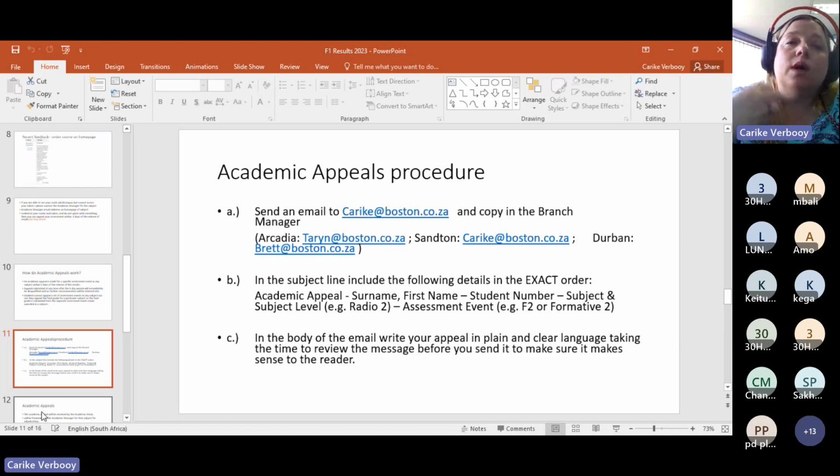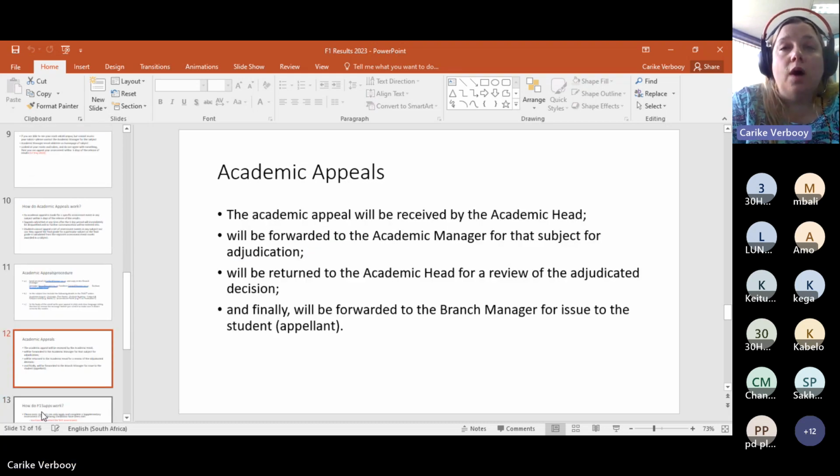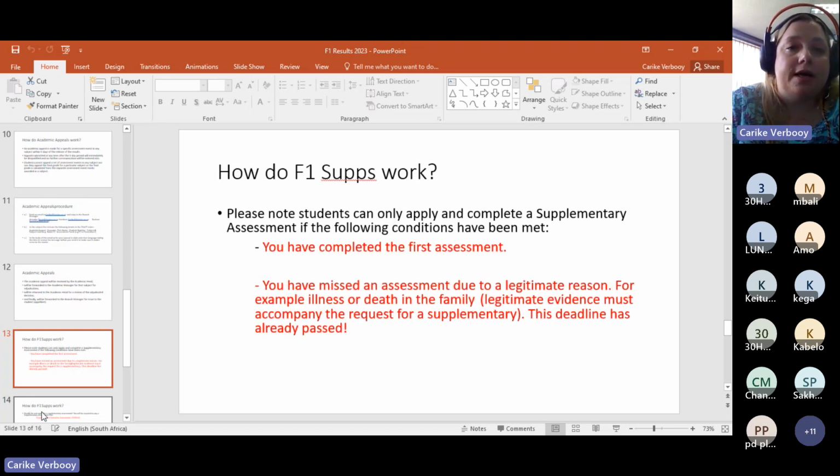Once I get your appeal, I forward it to the appropriate academic manager of the subject. I serve the function of a little bit of the post office here, where I take in your appeals and make sure it gets to the right person and you get the feedback that you need back. Usually we try to work on a 48-hour turnaround time. So if you send it to me today, we will get your answer by Monday afternoon or Tuesday morning at the latest. So it's very important: you send me the email, I send it to the academic manager, they send it back to me, and I send it to you with the feedback.